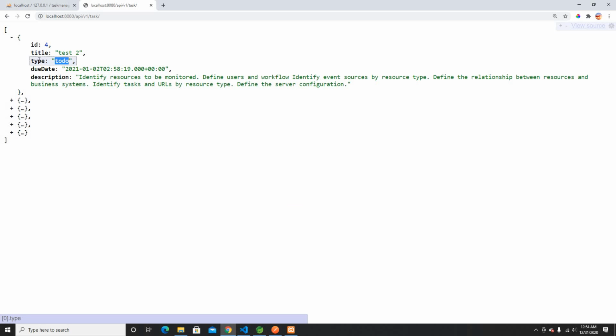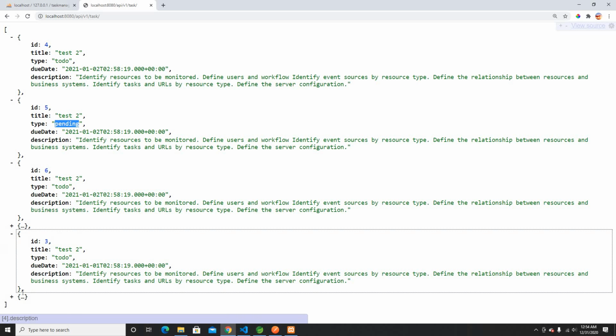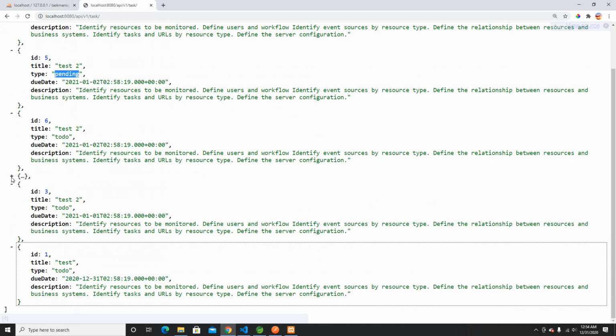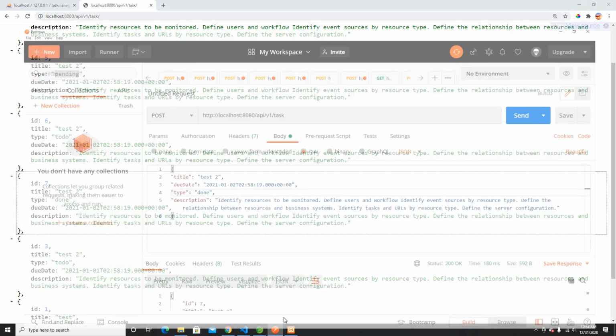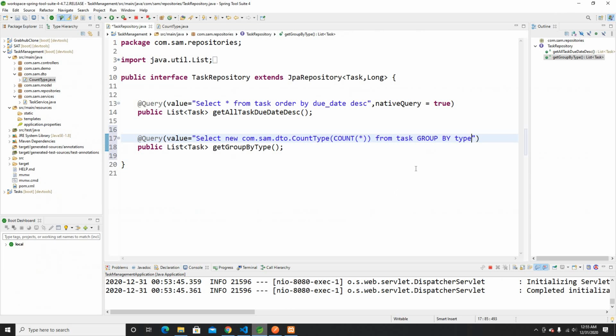It's going to tell me how many of the to-dos are in the collection, or how many of type pending are in the collection, or how many of type done. Maybe I have 2 done in this collection. It's going to count it and put it here using a group by. That's what the group by does. You guys can also check the SQL query of the group by to get a better understanding of how the group by works. But that's what the group by does. So it's going to tell me how many are sitting on it.